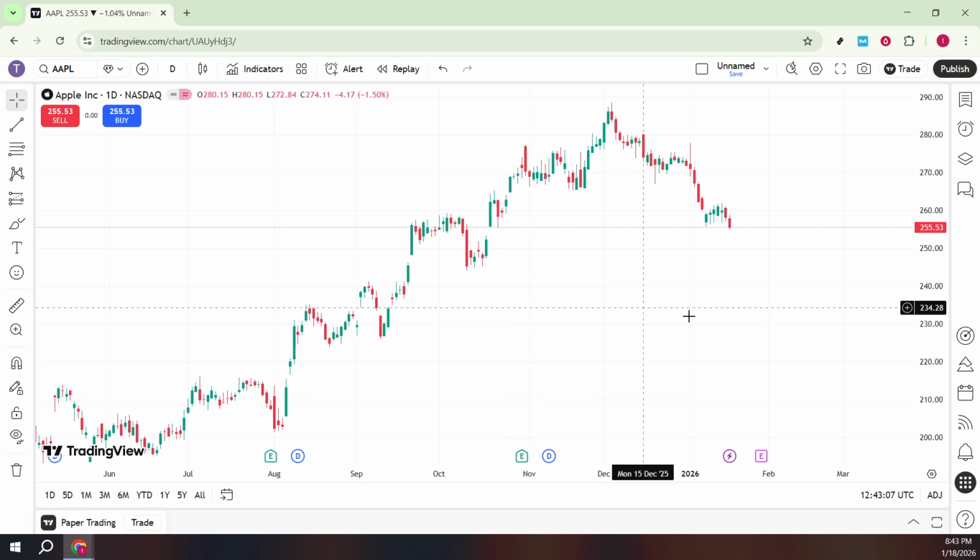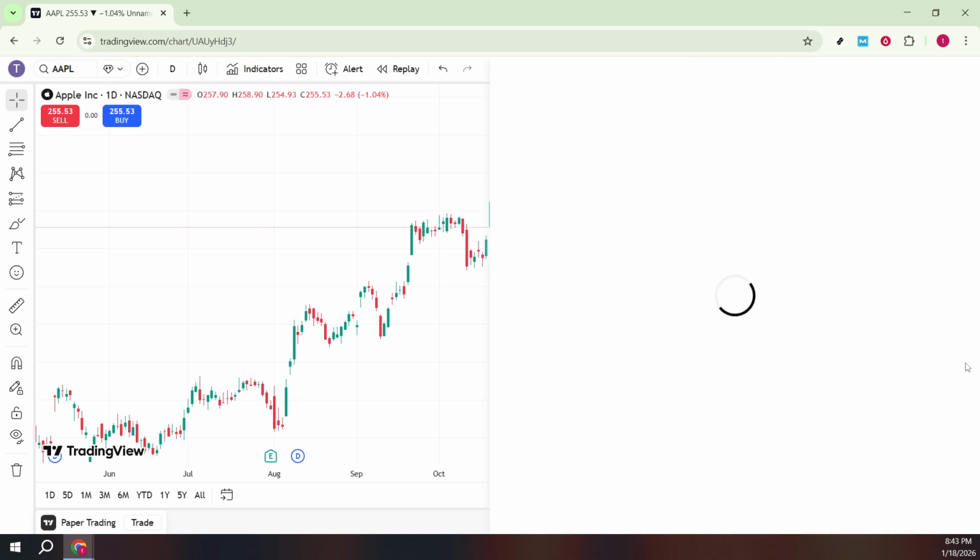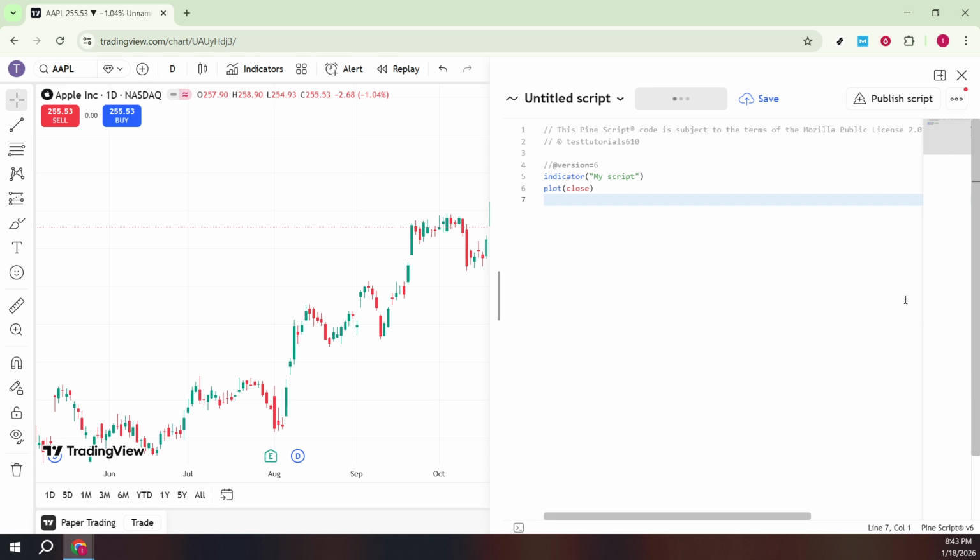Next, look to the right side of the screen for the Pine or Pine Editor panel. Click it to open the editor. This is where all your Pine script lives. TradingView's layouts can change slightly from time to time, but the Pine area is typically a dedicated panel on the right where you can view files, examples, and the code editor itself.